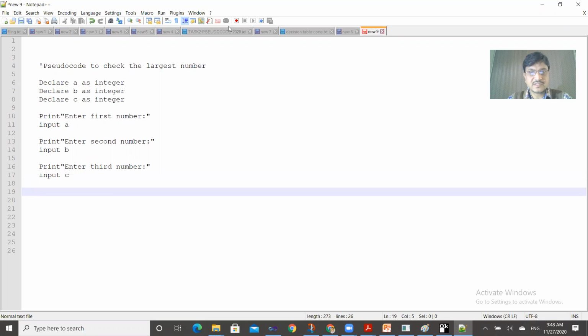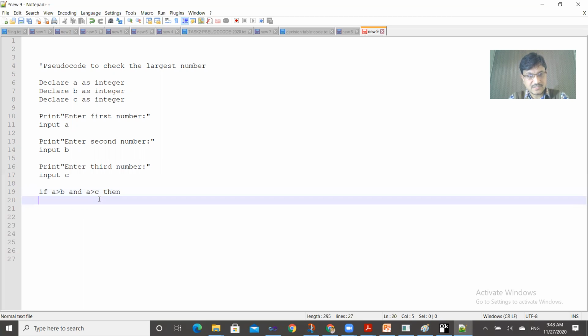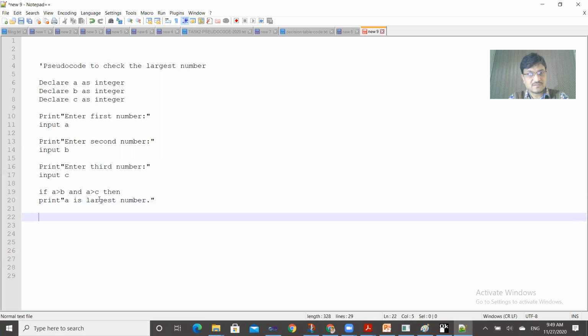Okay. Now after this, as I told you, we have to compare. Now applying the if then else: if A is greater than B and A is greater than C, then we will write print "A is largest number". Okay. So this is the first message which we have given.